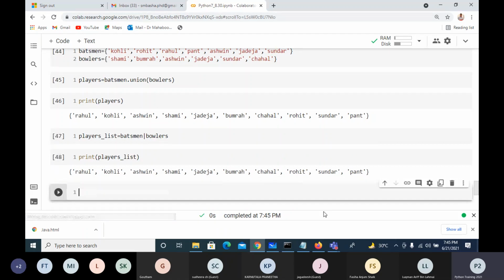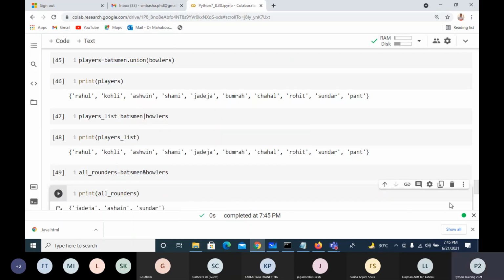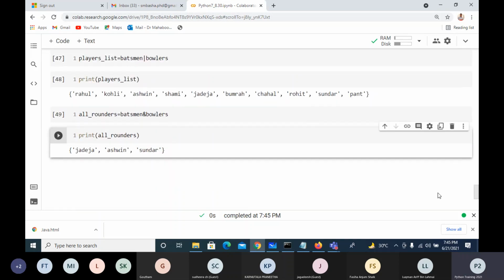Similarly, suppose I want specialist batsmen. Sorry, first I want all-rounders. To get all-rounders, I can use the intersection of batsman and bowler. For batsman, I'll use the ampersand symbol to get the intersection, bowlers. This will give the intersection of the two, and we get the all-rounders list. Print all-rounders. We'll get all-rounders here. Jadeja, Ashwin, and Sundar are all-rounders. That is the intersection of bowlers and batsmen.